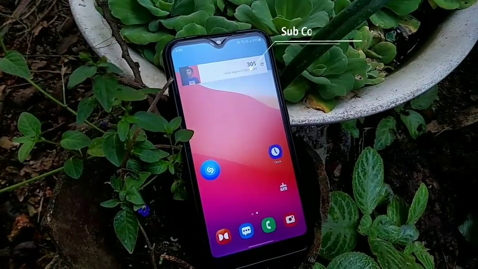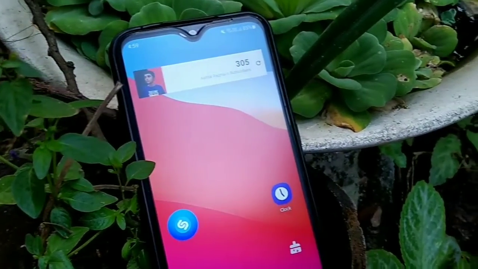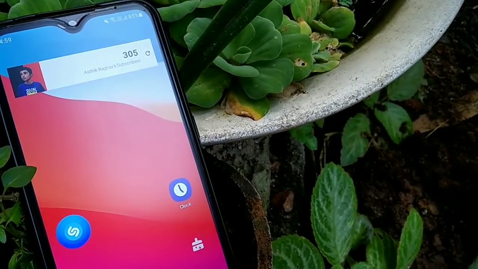First up, we have subscriber count widget. Now it's pretty useful when you don't want to go to YouTube or YouTube Studio. You have your channel subscriber count on the go.